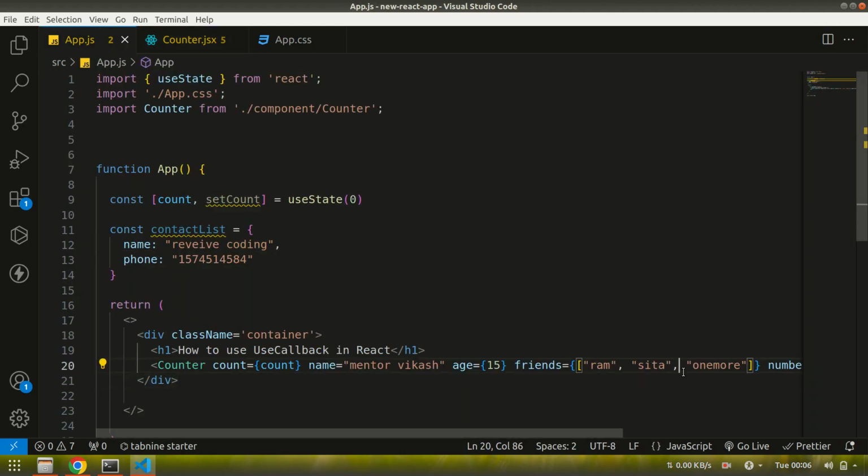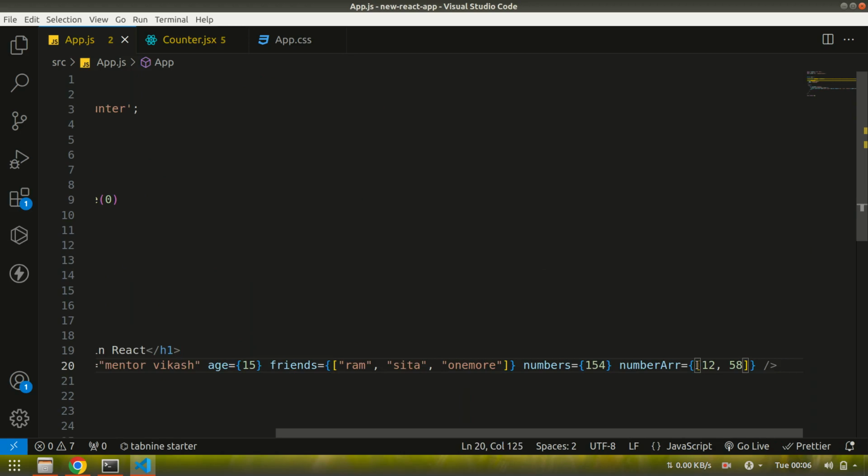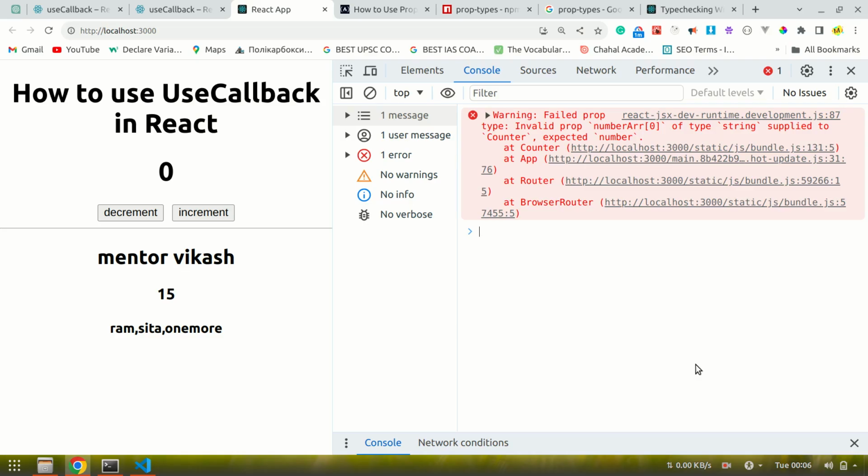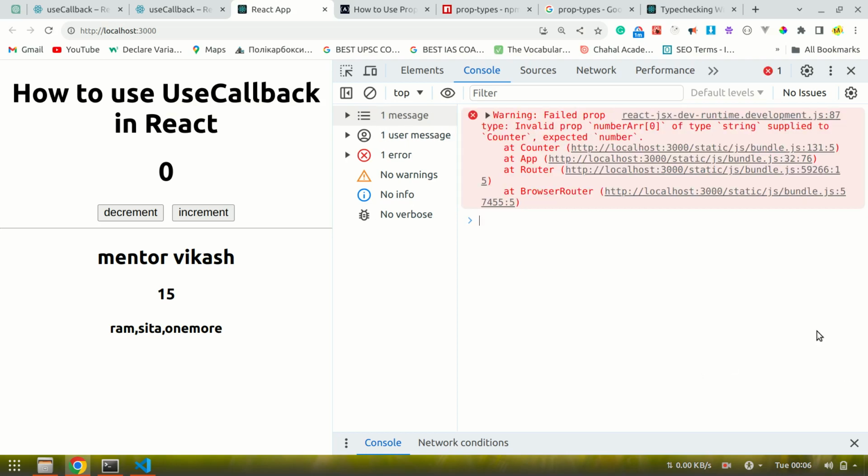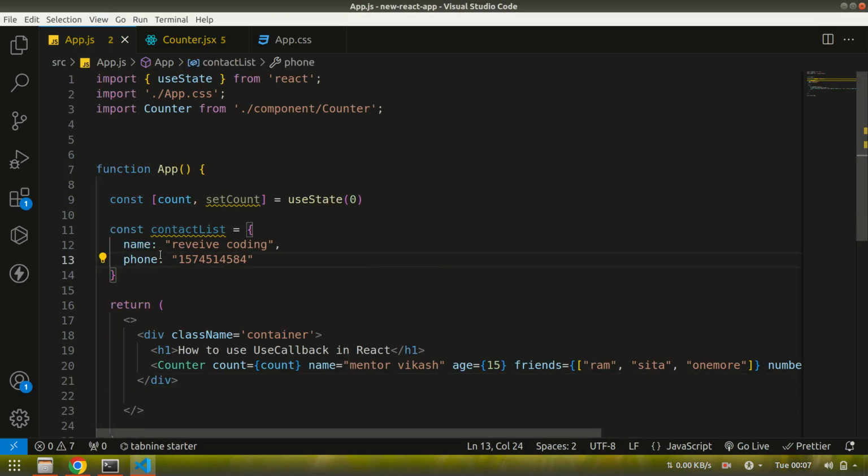Okay, so let's try to violate this rule. Instead of a number, let's try to send some text, and let's save this. If I refresh this, here you can see the type property, it's a number array. This is a number array, and a type of string is at position number 0. We are expecting a number but you are giving a string, right? So that's how we created an error.